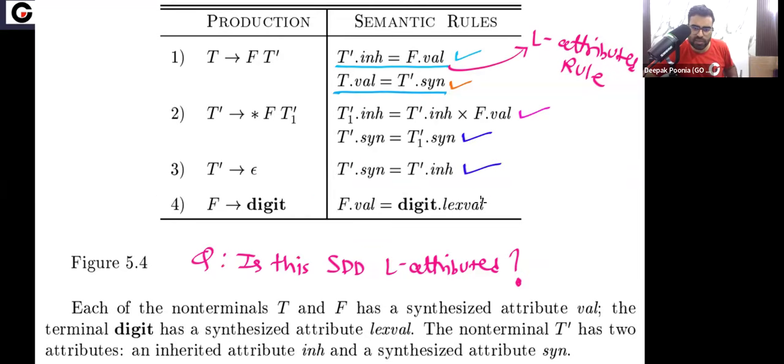Let's see this production. For this production, these are the semantic rules associated, and in this semantic rule you can see we are defining attribute of F, which is on the LHS. We are defining attribute of LHS. So this is a synthesized attribute, and remember in L attributed definition, synthesized attributes are allowed. So I can say this rule is also an L attributed rule. This rule is also allowed in L attributed definition. So you can see all the rules are allowed in L attributed SDD, or I can say all the rules are L attributed rules. So definitely I can say this SDD is L attributed. Yes or no? This SDD is L attributed.